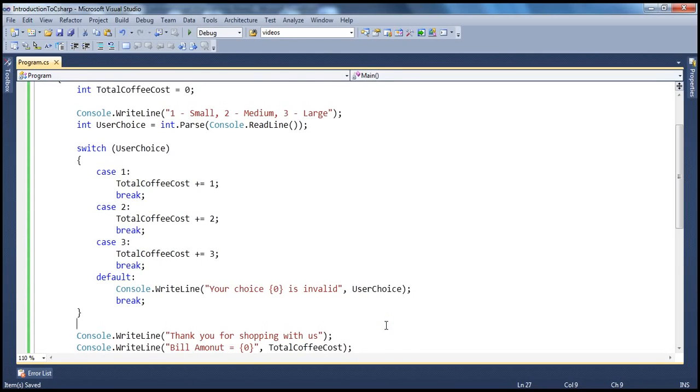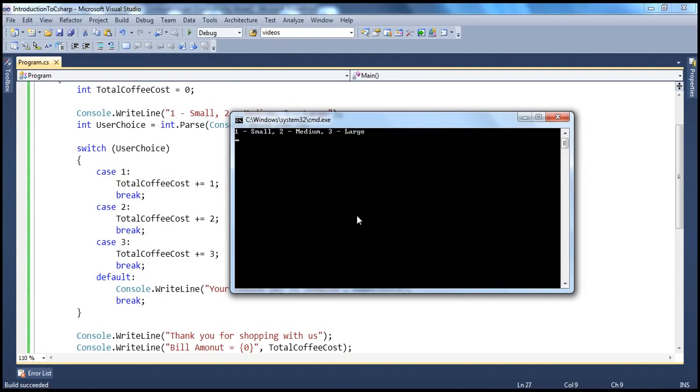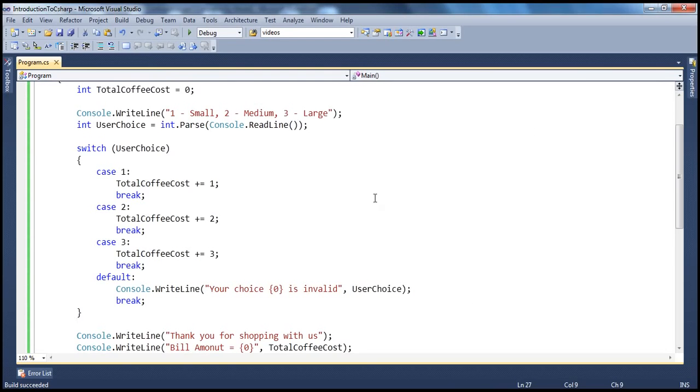Now if we go ahead and run that, we have to choose from those options. Let's say I want to buy a large coffee. I enter 3. So, thank you for shopping with us. Bill amount equals 3.